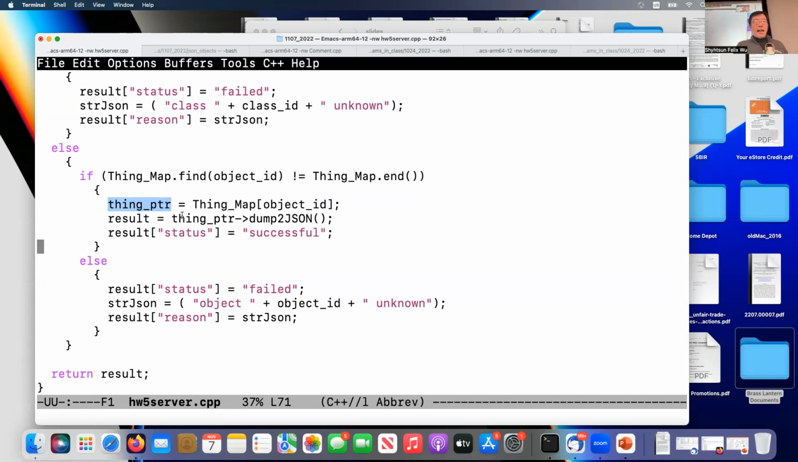And then since I have the object pointer, now I can call thing pointer to dump to JSON. The rest of the code, by the way, is equivalent to what you have seen in the October 24 version. Then you put it into the result, and you say result status successful, then you can return the result. So that's this part of the operation, where you can use the map to manage a lot of a set of objects under a particular class type.